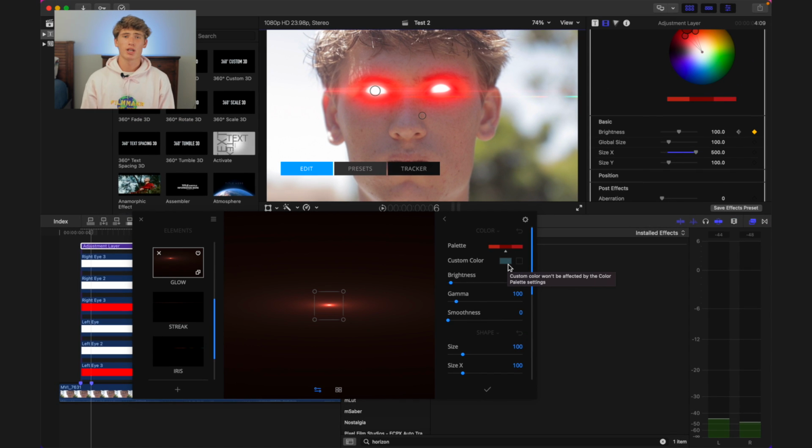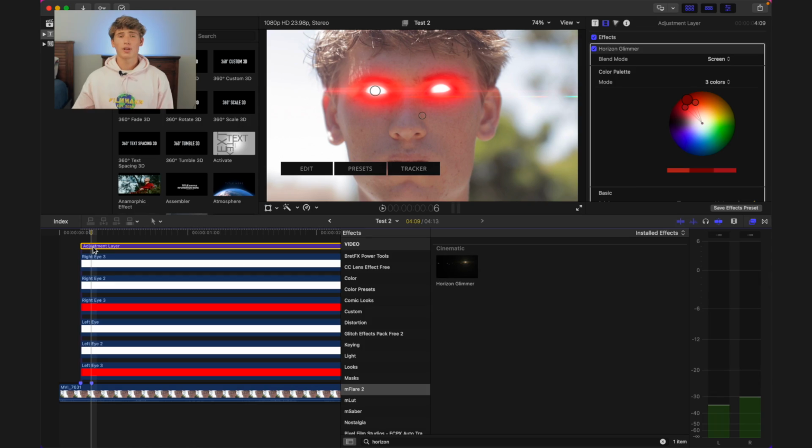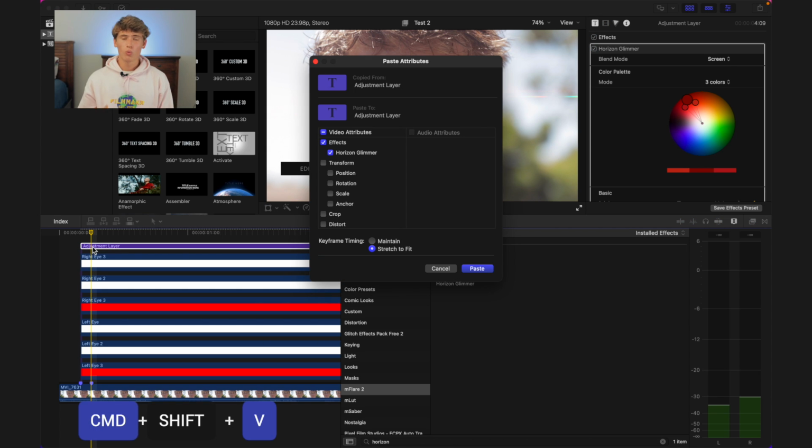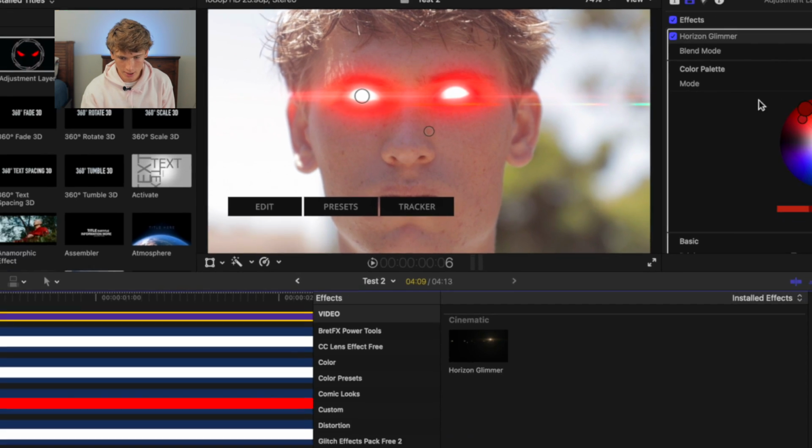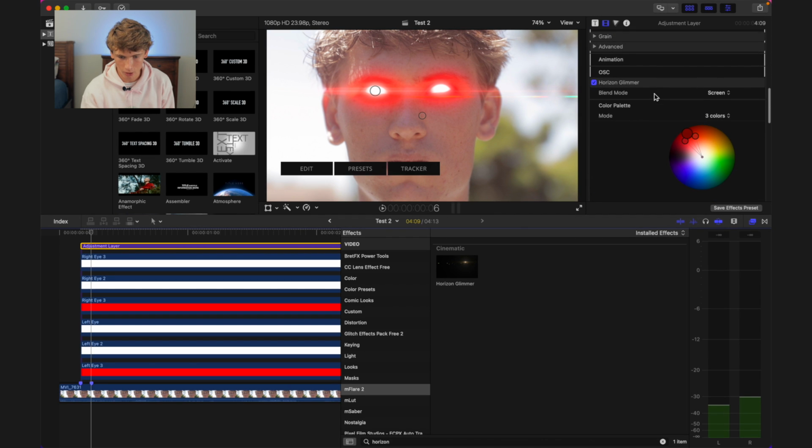All right, so that looks awesome, and let's repeat these steps for the right eye. Actually, a shortcut, instead of repeating these whole entire steps, we can select the adjustment layer, press Command C, which is the shortcut for copy, and then press Command Shift V on your keyboard, which is paste attributes. And as you can see, you have the option to paste the Horizon Glimmer to duplicate that effect. So we're gonna hit paste, and as you can see, a second Horizon Glimmer appears.